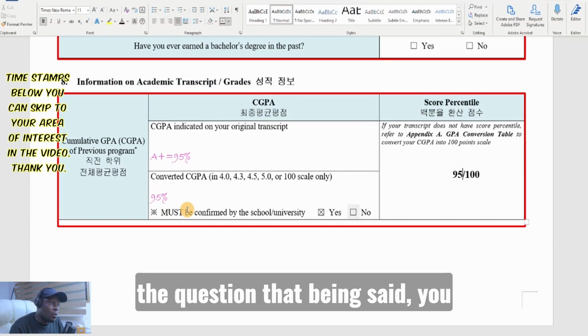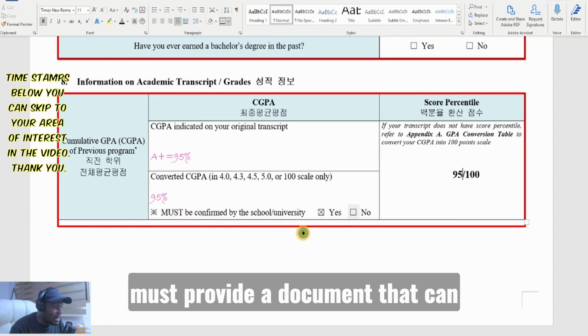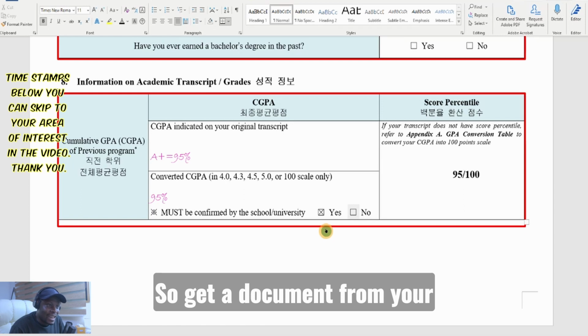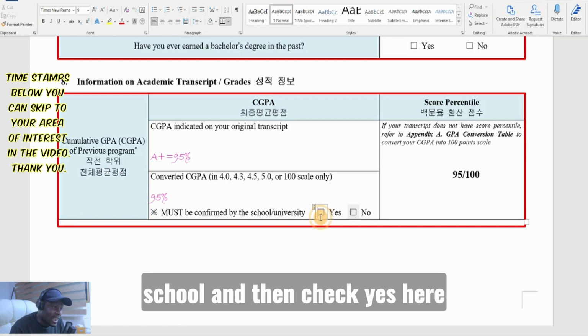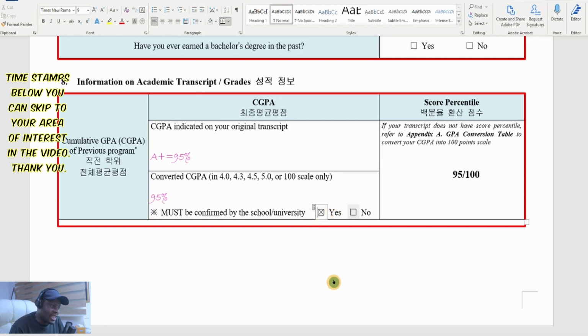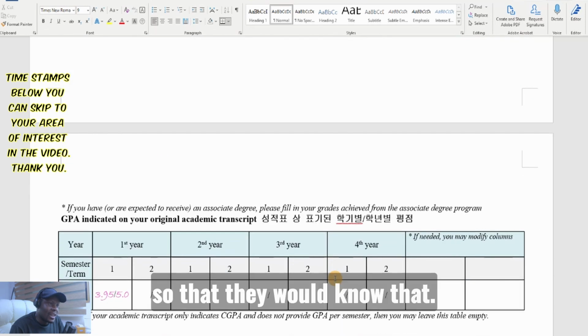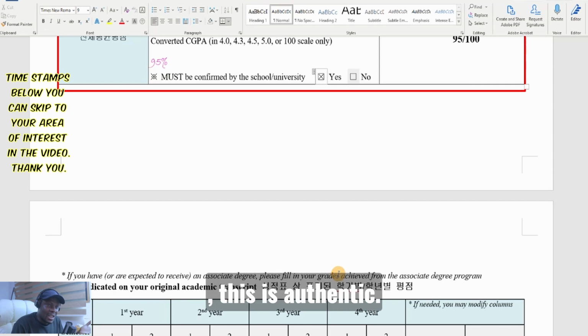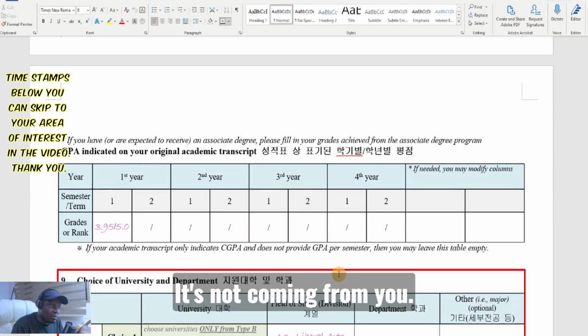That being said, you must provide a document that can be confirmed from your school. So get a document from your school and then check yes here, so that they would know that this is authentic. It's coming from your school. It's not coming from you.